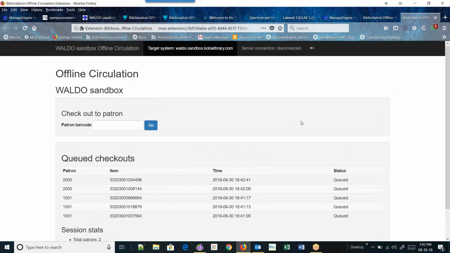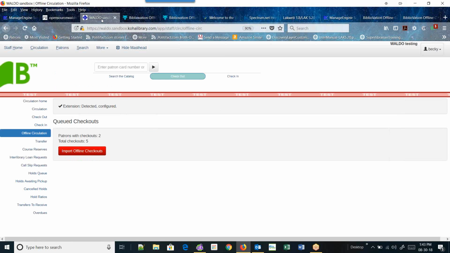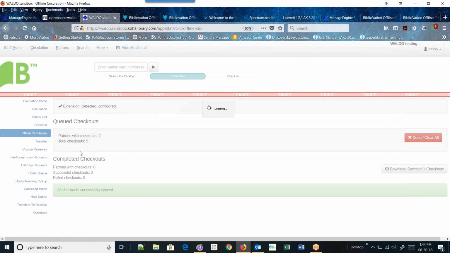Okay, this isn't acting the same way because I deleted the extension and then tried to install it again. But what it is supposed to do is, when you come back, okay, so now it detected it, configured it, and did some offline magic here. It will identify how many patrons have checkouts and how many total checkouts are waiting to be transmitted to the system. Once the system is back up, you can then follow on by clicking Import Offline Checkouts.